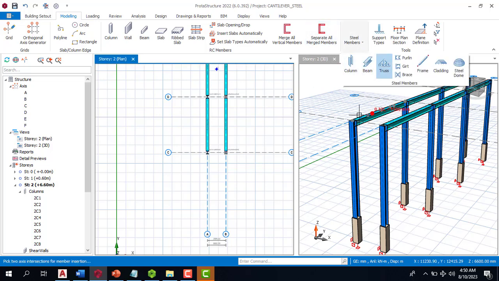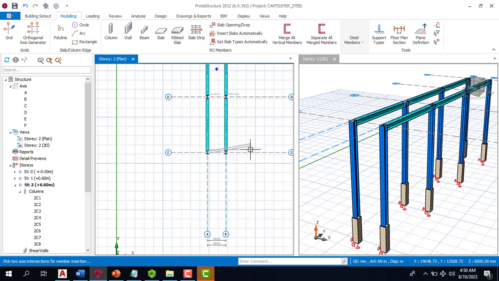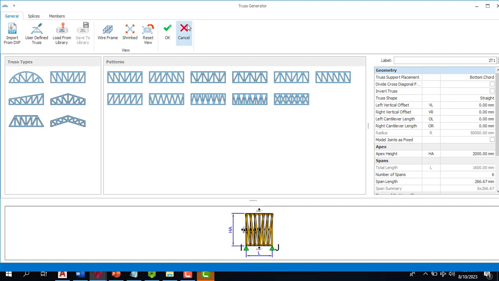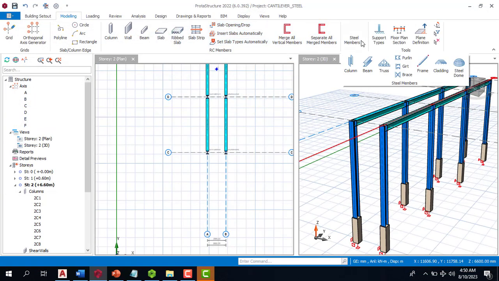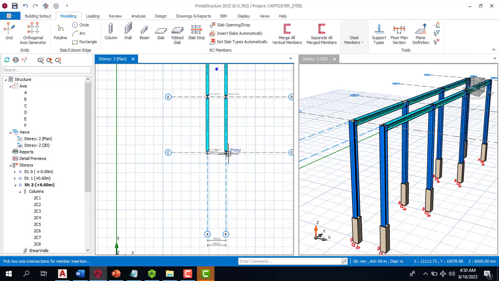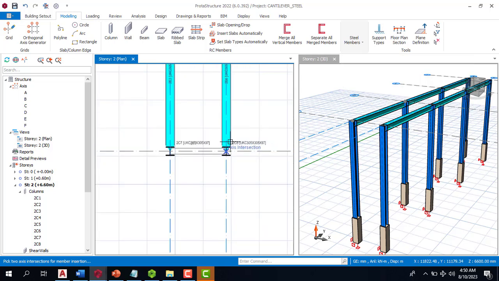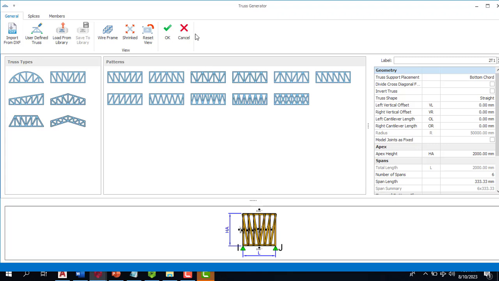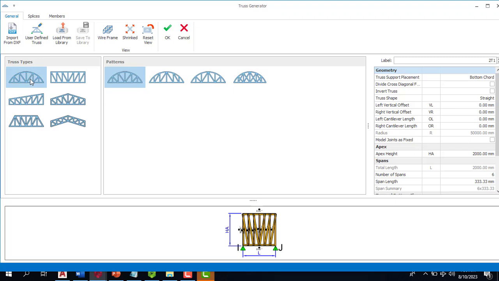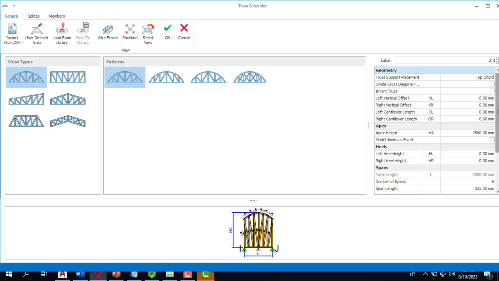Sorry, I'll come back to this. Click. Sorry, steel truss. Click here and click. So you have to click on 2 points. So let's say I want to adopt this.